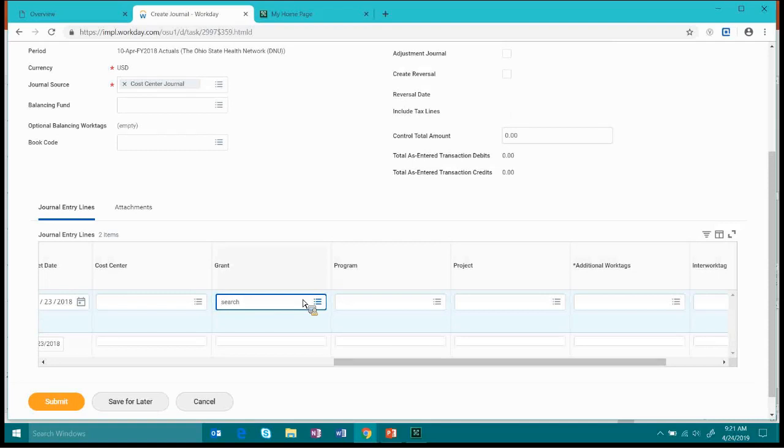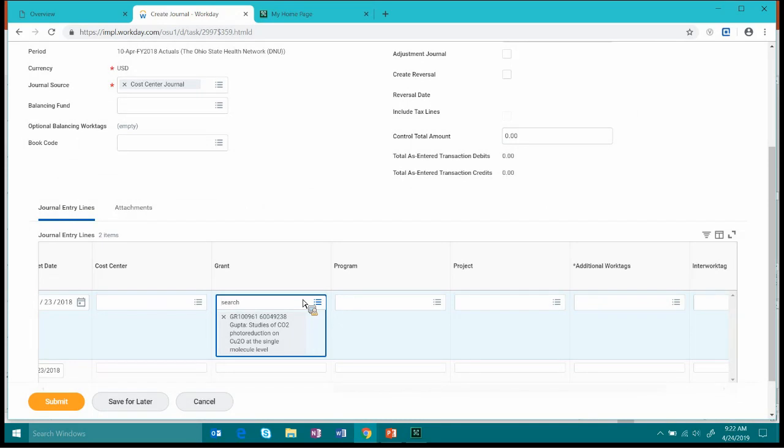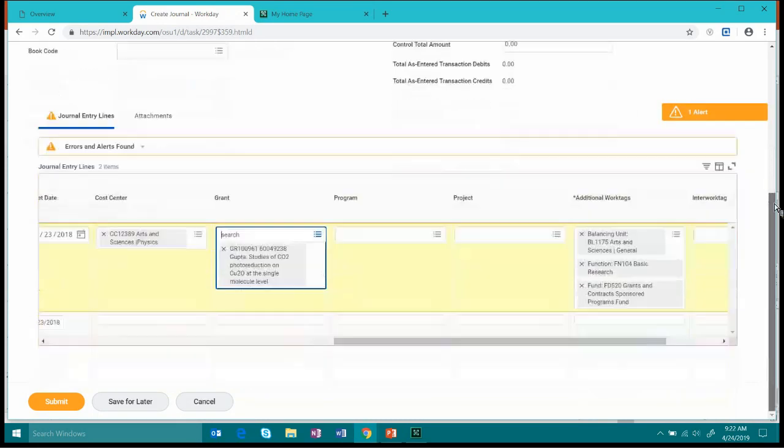So let's say on this journal entry, my main focus is grant. So I'm not going to fill this in from left to right, which is another big change, right? I'm going to focus on what is the main purpose of this transaction. So I'm going to enter a grant number. And when I hit enter, you may have noticed that a bunch of work tags automatically populated for me. So the cost center came in, the balancing unit, the function, and the fund. So that is what a related work tag is. It really allows us to enter one value and some other values will come in.